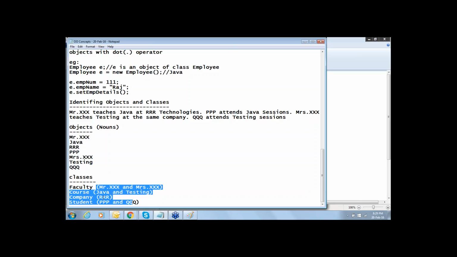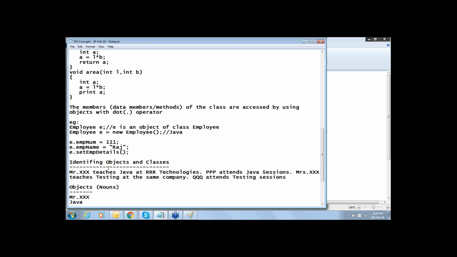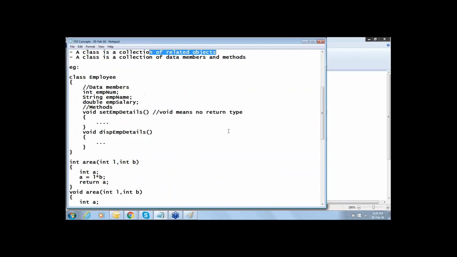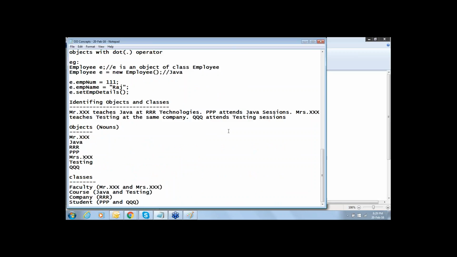Once you categorize, you give one common name for them, based on the role they are playing. Give the common class name. So that is your class. So we got the definition now. A class is a collection of what? Related objects. Got the meaning of this word? Related objects. A class is a collection of related objects.